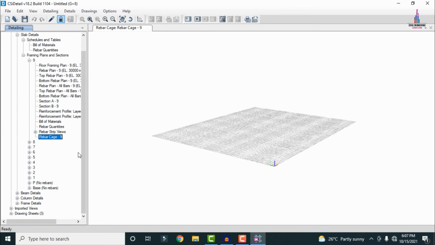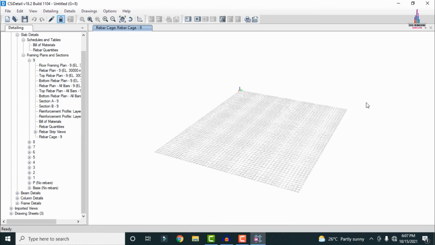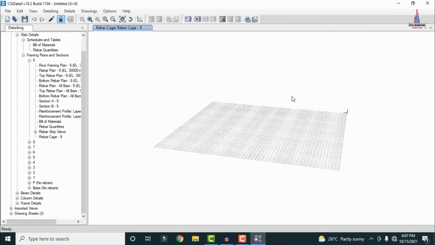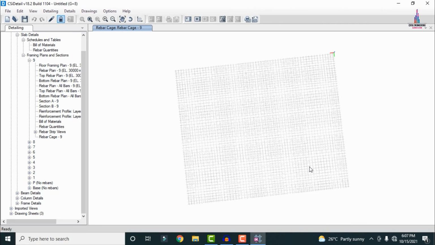So now we can say this is the complete rebar reinforcement diagram for the respective 9th floor section. From this diagram you can easily do the reinforcement rebar details for the slab. You can directly import that to AutoCAD software also. After that, I will show you the beam reinforcement details.